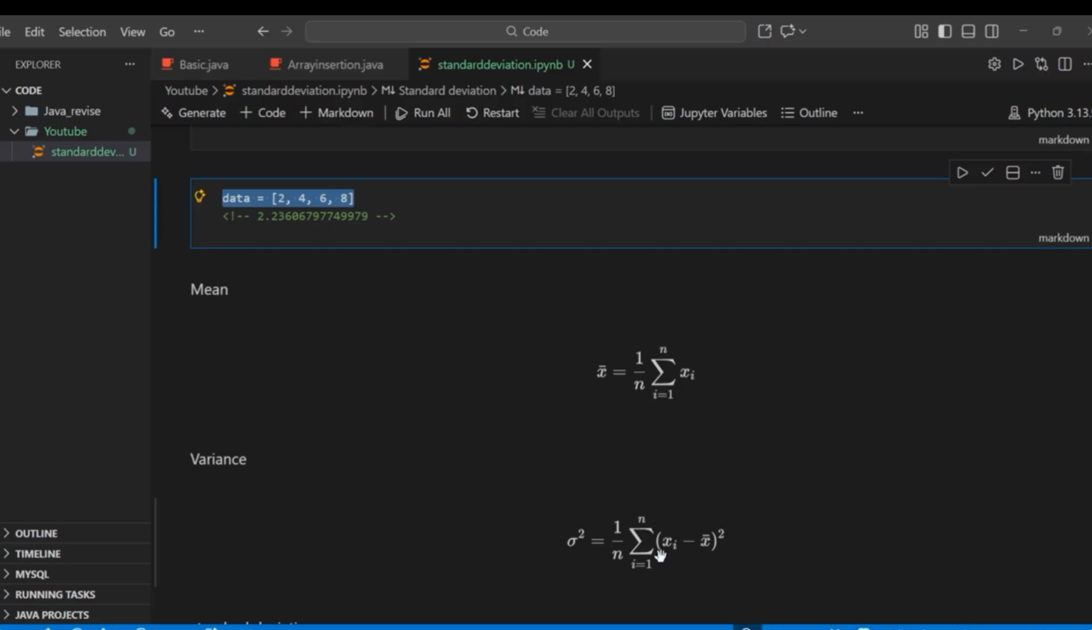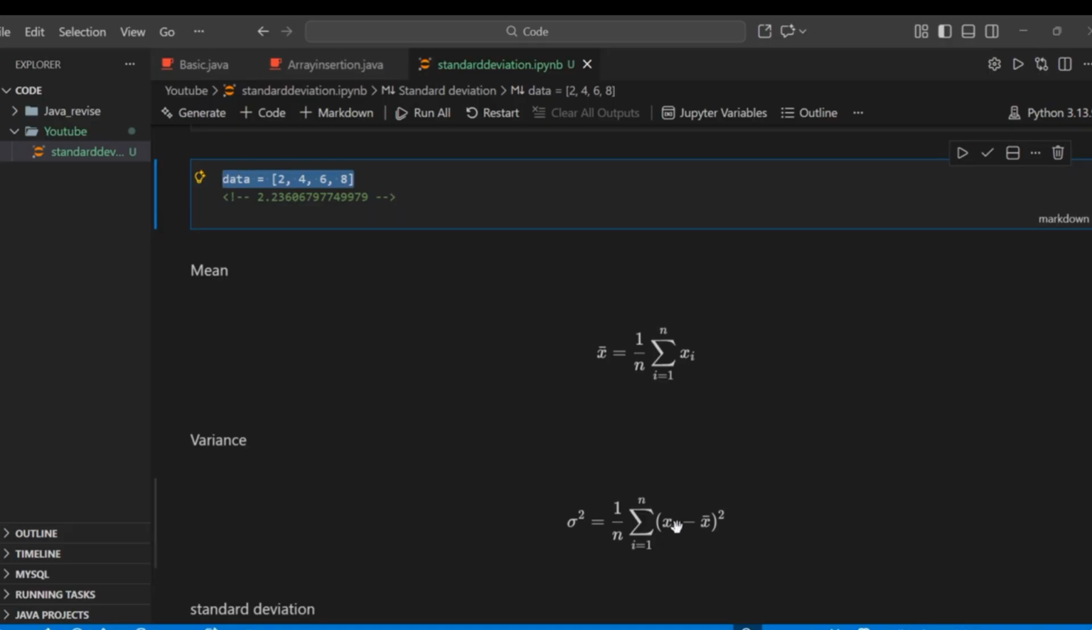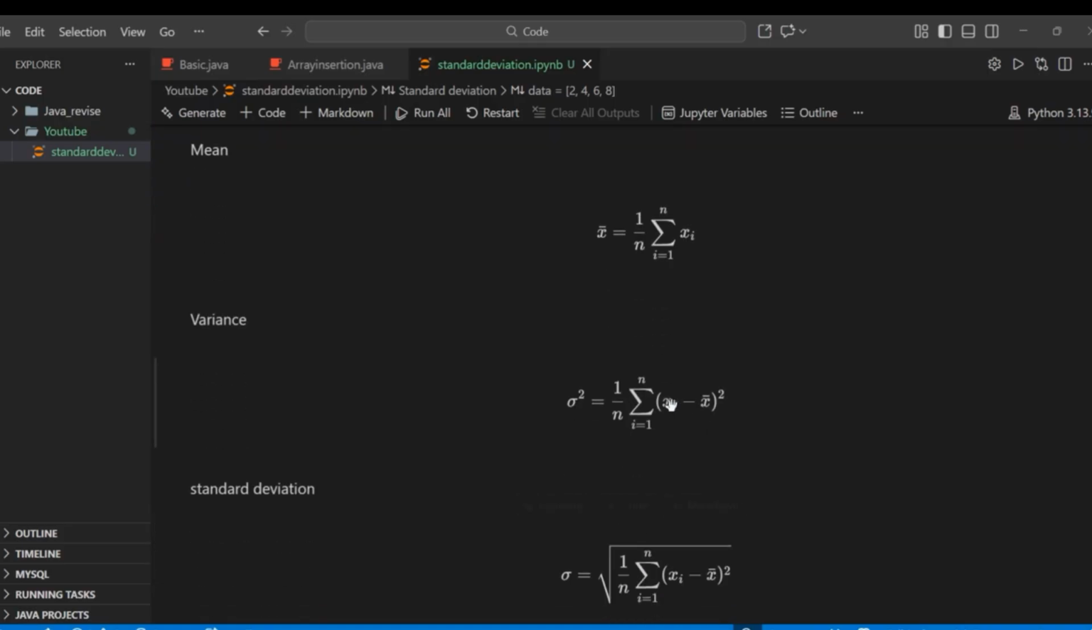If you notice the variance formula, xi means every data point, from which we subtract x bar, the mean value, and then it is squared. Why is it squared? There might be some data points that are more than the mean and some that are less than the mean, so we square it to eliminate the negative terms. Then we divide by n, which means we are finding the mean of those squared deviations.